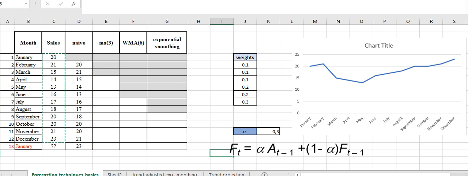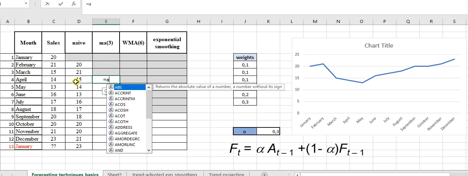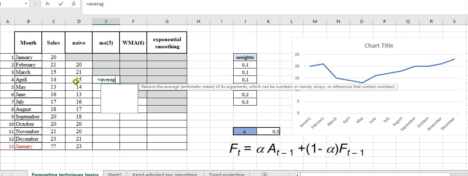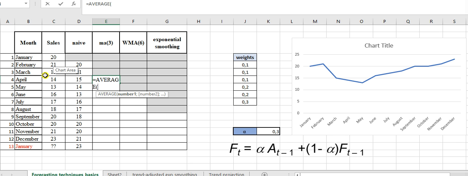Okay. The second method is a moving average of order 3. This method assumes that the forecast for one period is the average of the 3 previous periods. So the forecast for April is equal to the average of March, February, and January.